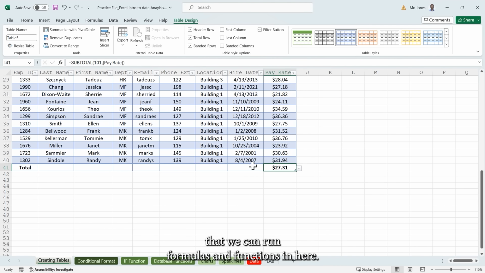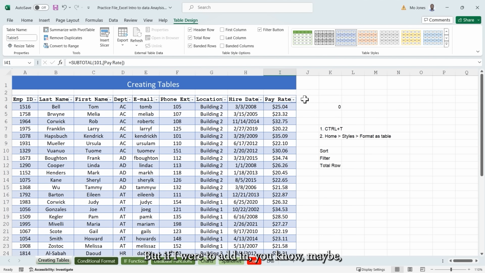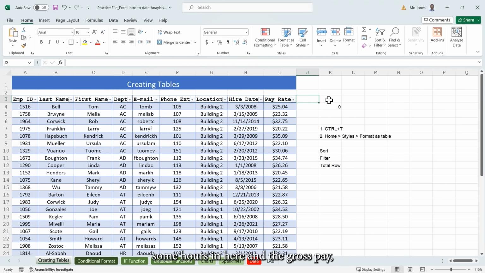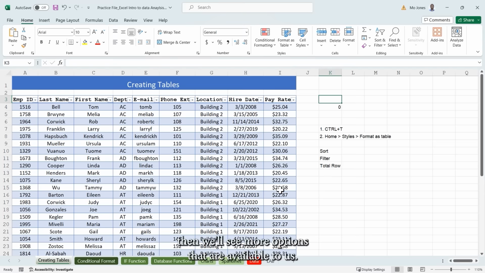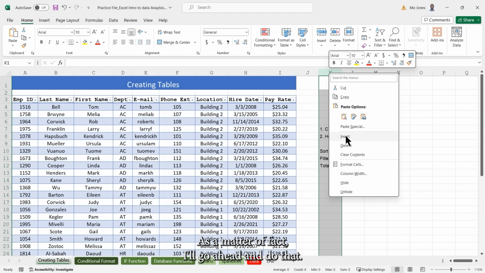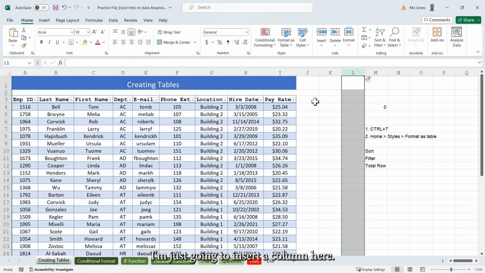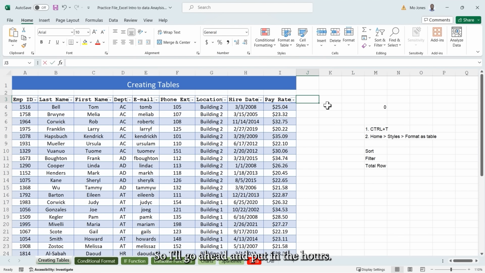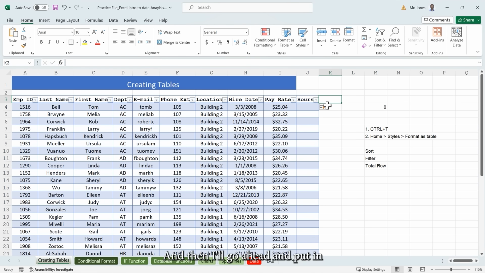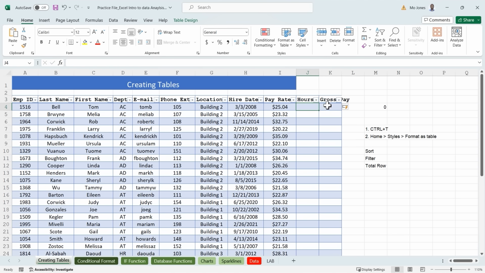Now, one of the nice things is, we don't really have a lot of columns that we can run formulas and functions on here. But if I were to add in maybe some hours and the gross pay, then we will see more options that are available to us. As a matter of fact, I'll go ahead and do that. I'm just going to insert a column here. So I'll go ahead and put in the hours, and then I'll put in the gross pay. I'll just put in some random numbers here.